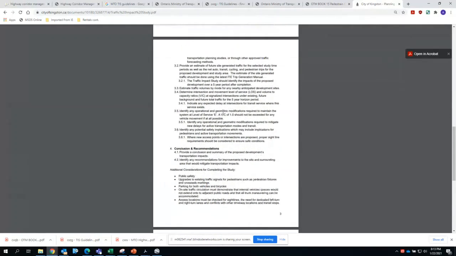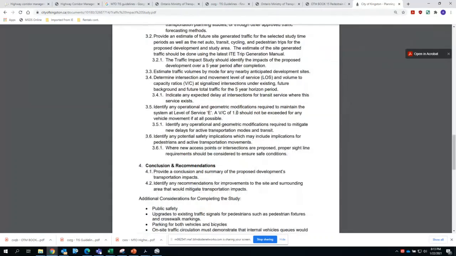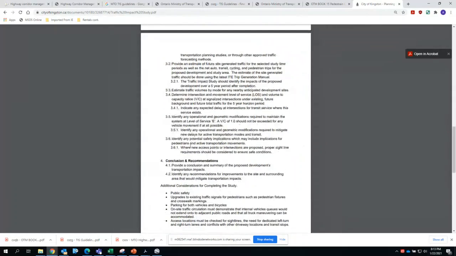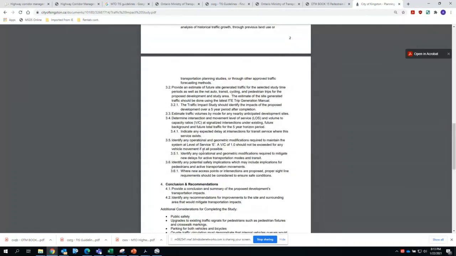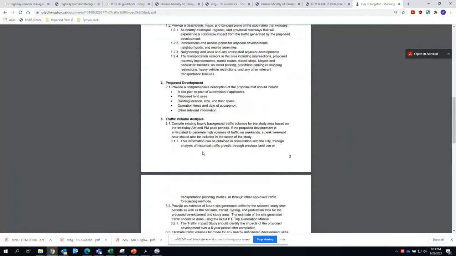For example, in Kingston, the critical volume to capacity ratio, unlike MTO, is 1. It's not 0.85 and it's not 0.75. The guidelines will tell you as well what you can use for resources. Small municipalities such as Kingston will not have all the information detailed in their guidelines, similar to Ottawa or Toronto. And jurisdictions such as Kingston do have their own development applications website.